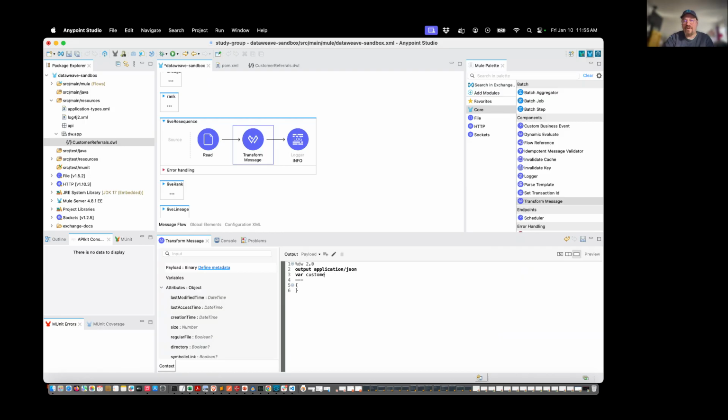We'll do the same thing as before, customers equal payload as array. All right, now to sequence the customers, I'm going to have some way. 5,000 customers are just going to fill up my log file. So probably what I'll do is take the resequenced customers and then map them, so I can put them in a CSV file and open them in Excel. It'll be a lot easier to see it.